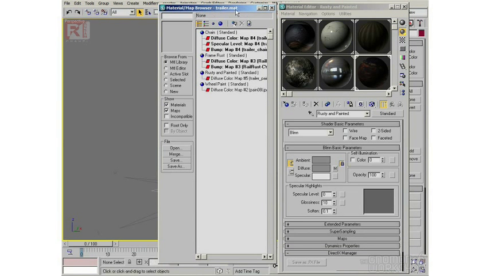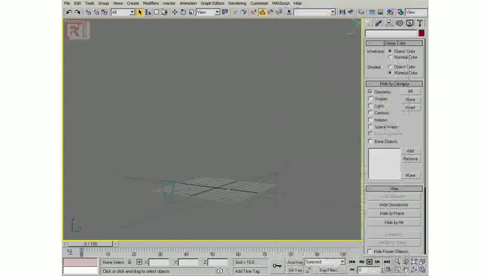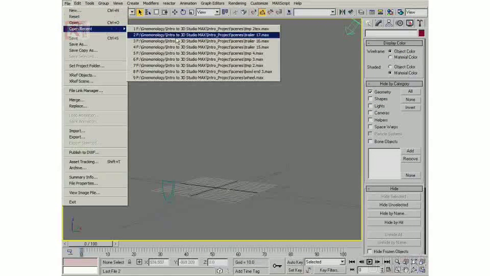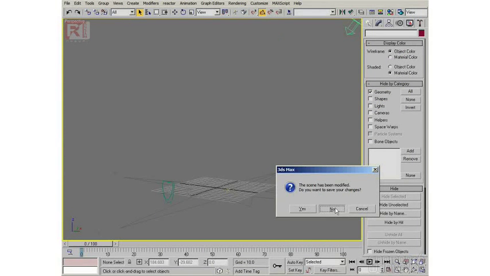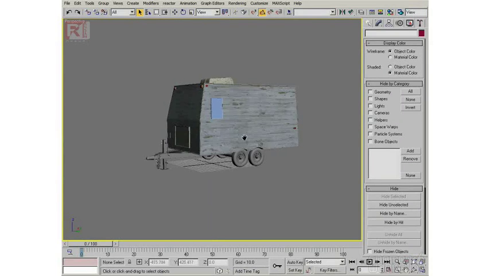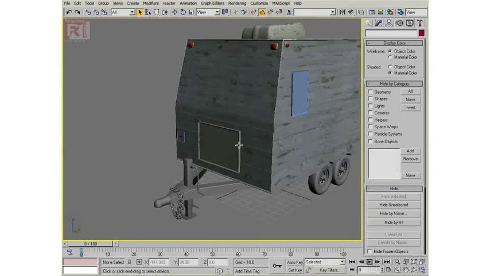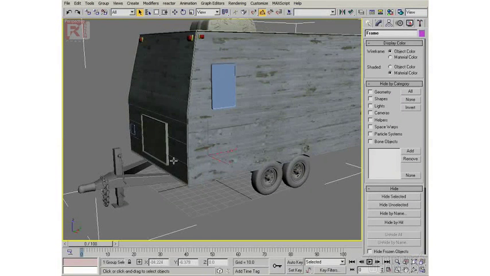So we save that, and it'll show up right here, trailer mat. And we can open it in any other file, whether it has anything to do with the trailer or not, and share these materials that we've made. Okay, so what we'll do is we can close this and close that, and then we'll just grab our file that we were working on, and we can just start assigning. So right here, we'll take this.